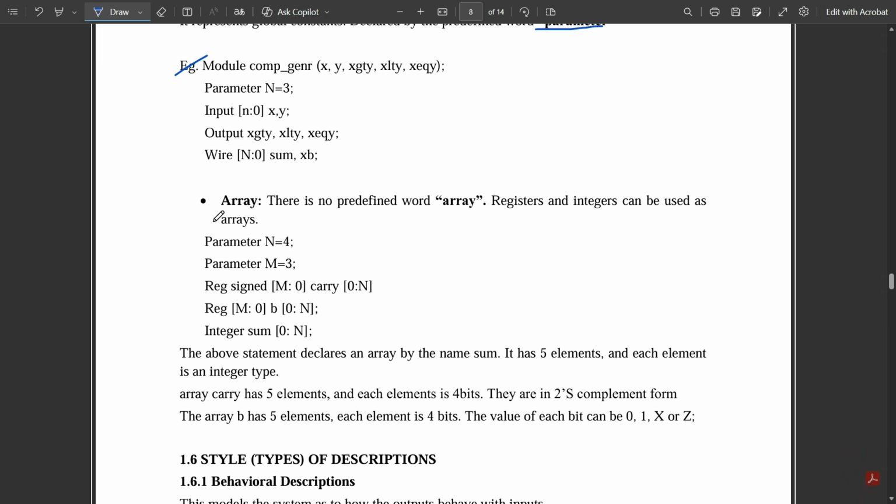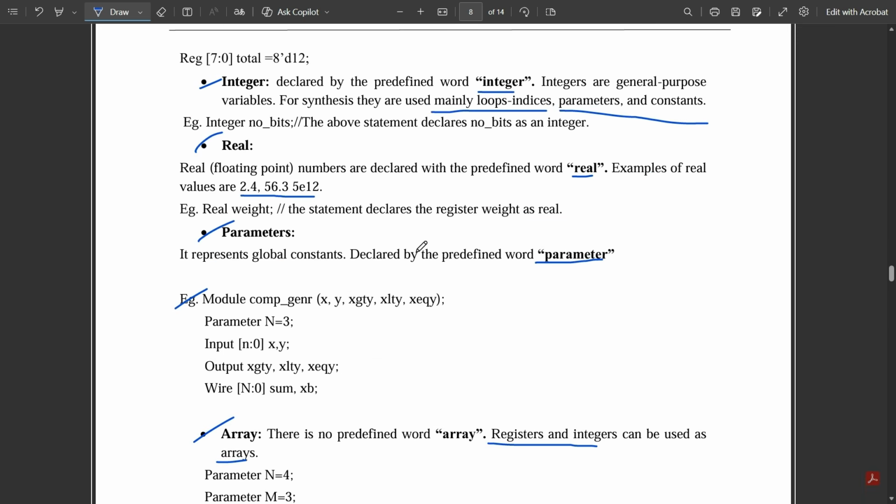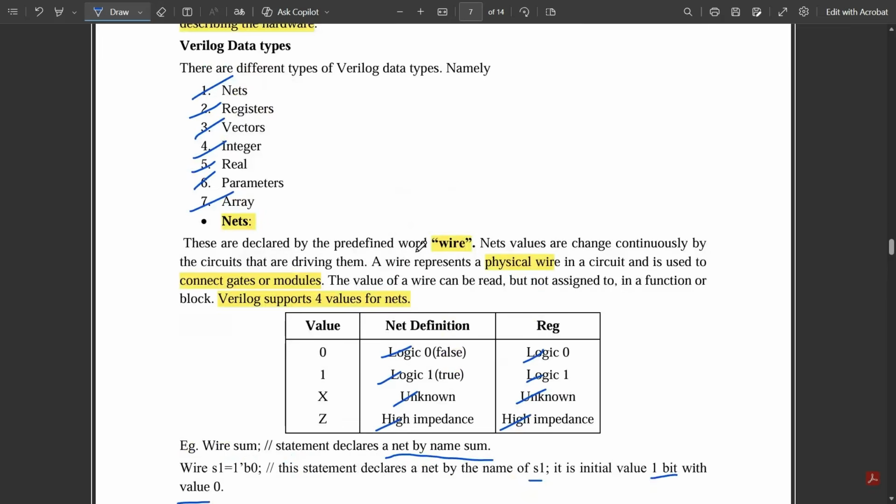Next is array. There is no predefined word array in Verilog programming. Registers and integers can be used as arrays altogether. If you want to use the registers and integers simultaneously, they should be formed together as one particular Verilog array. So these are the data types which I wanted to discuss under Verilog.